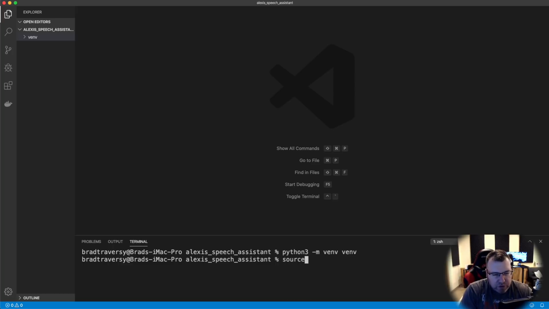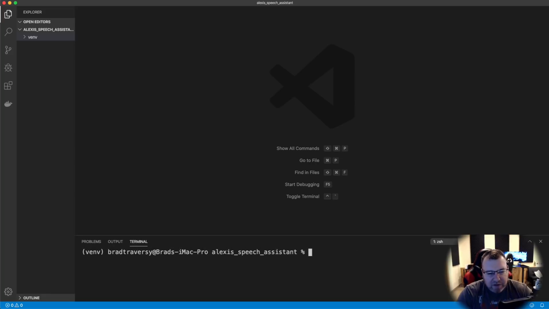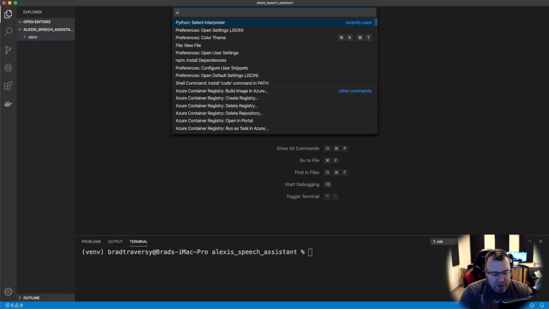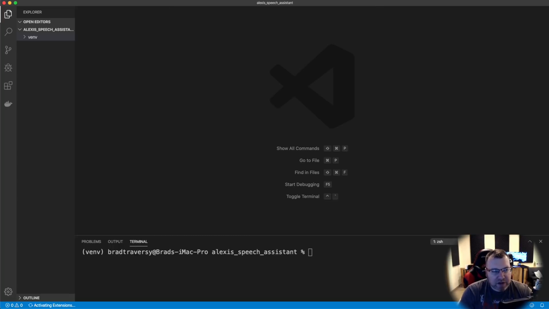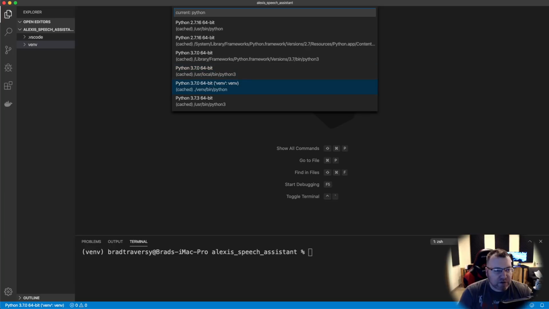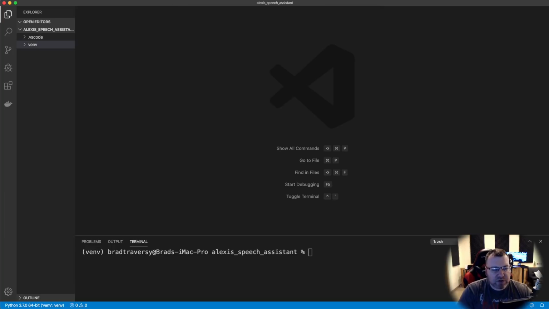So we'll just do source, and that's going to be in venv/bin/activate. Okay, so now that should be activated. So we need to select an interpreter in VS Code. If we do Command-Shift-P and you just search for Python: Select Interpreter, see this right here, this venv. I'm going to choose that, and now we should be all set. And if you want to use pipenv or you don't want to use virtual environments or whatever, that's fine too.